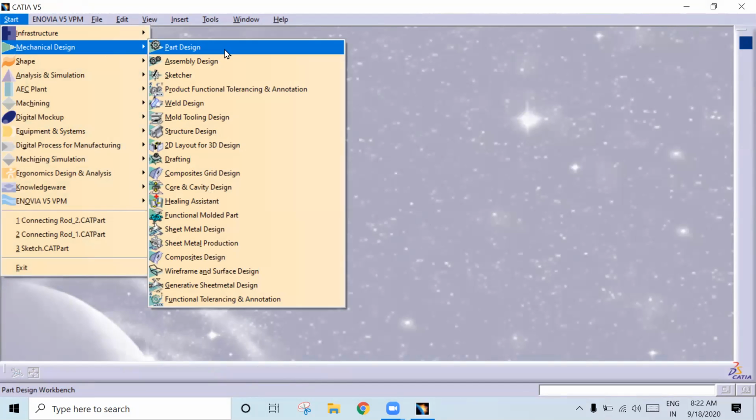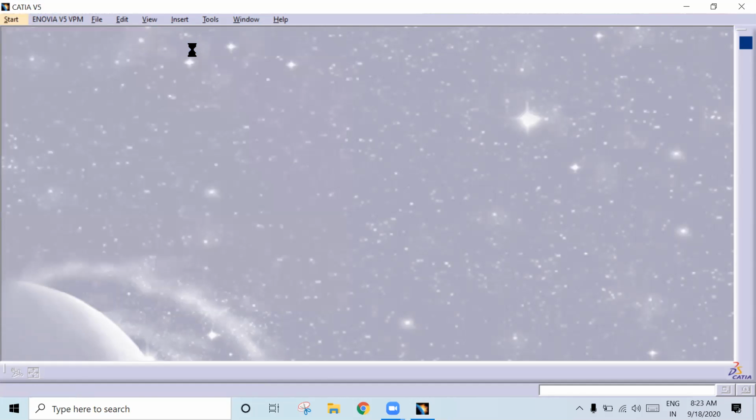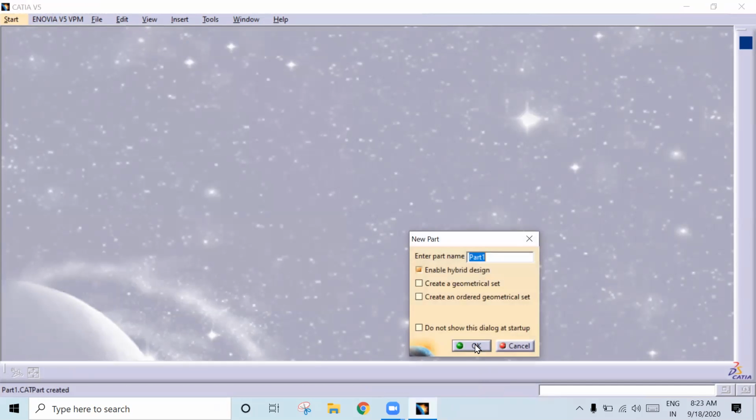In the Part Design itself, we can enter into Sketcher and create. So just go to Start, Mechanical Design and Part Design. Once you go to Part Design, you can give the part name and give OK.